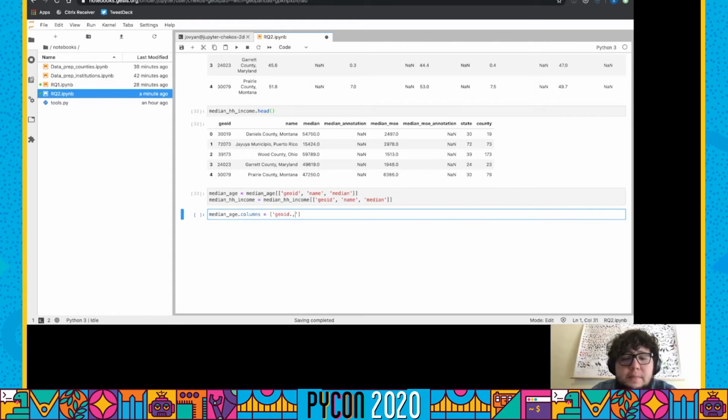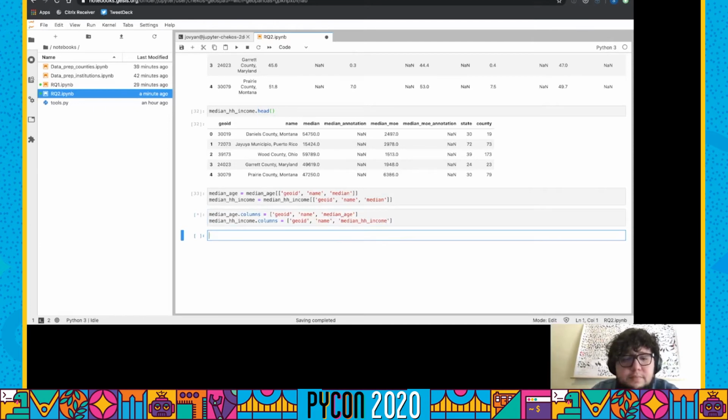GeoID, name, median age, median household income, columns, GeoID, name, median age income. Okay, median age. Let's see how this is looking.